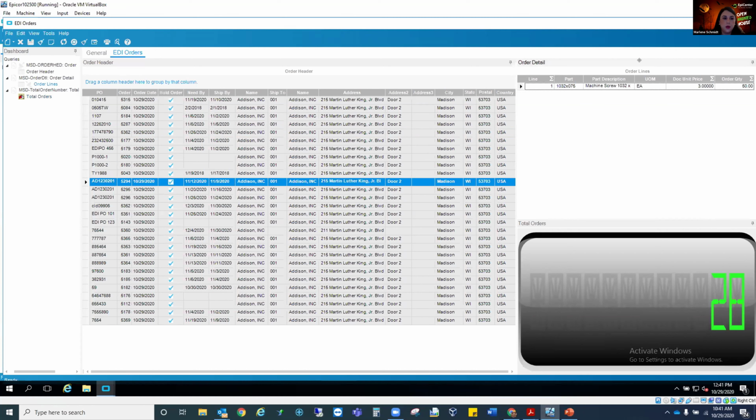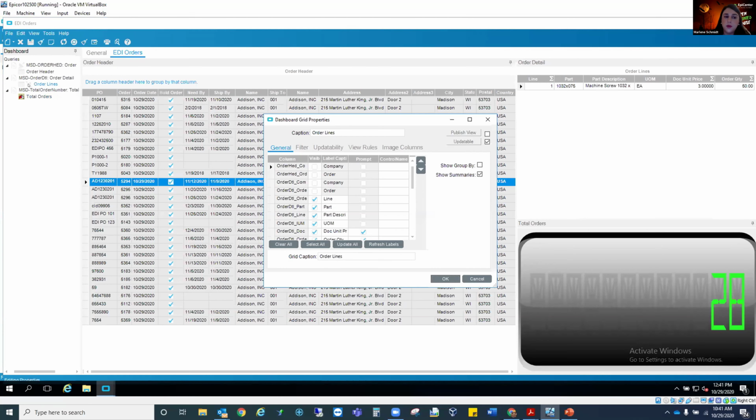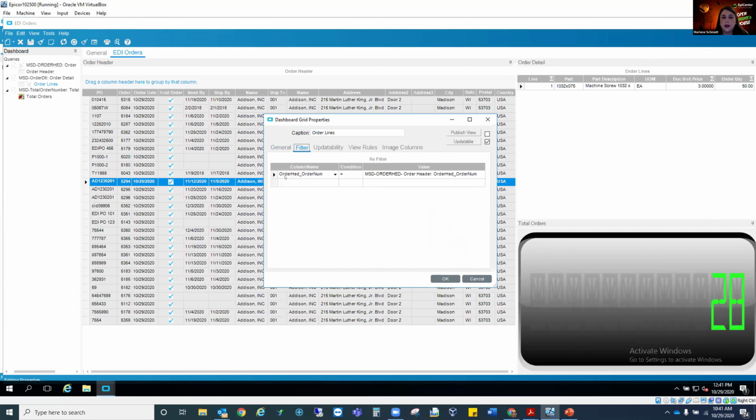So what I did to accomplish that is this order detail section. If I right click on this, these are the properties for the grid view, because I don't necessarily want to filter for the BAQ since I might use the BAQ for something else. So in the filter I said, okay, the order head order number from this query of the order detail is going to be equal to this query's order head order number. And it means the line that I have selected is published.